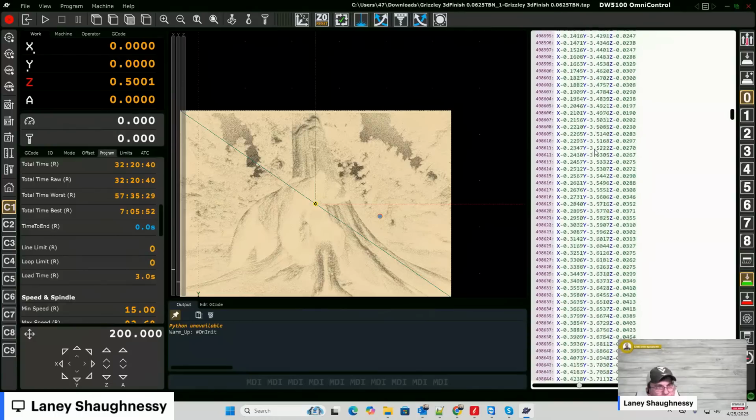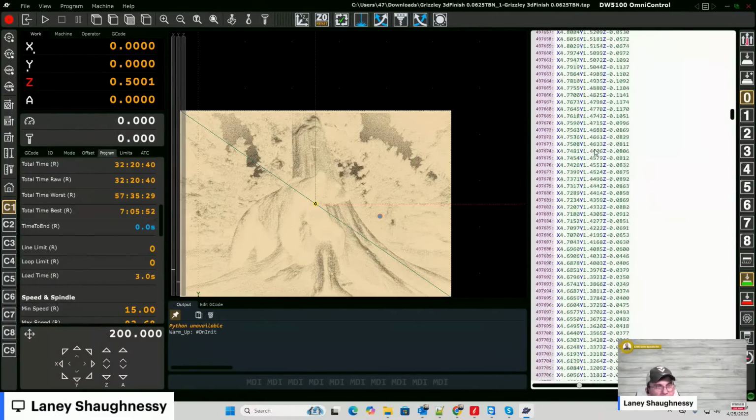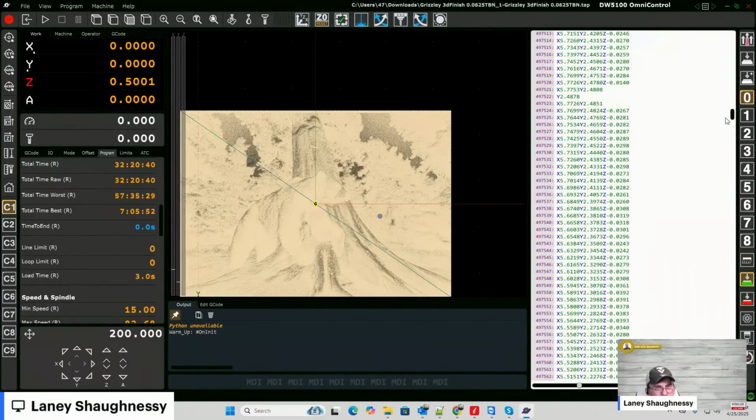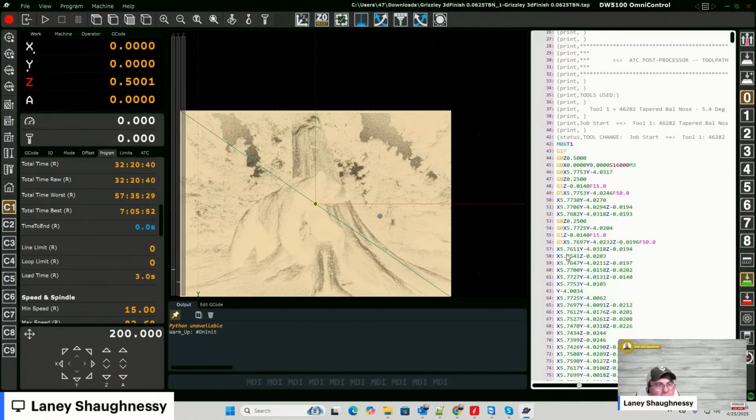In a retraction where there's a 3D model file, let me go back up to line 1 here. In a 3D model file, that bit stays down in the cut for the entire cut. It rides. It only goes up and down, for going over the hills and the detail and all that stuff, but it never retracts.